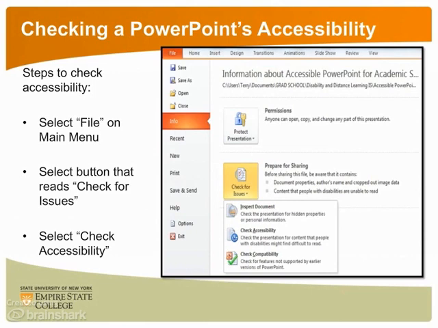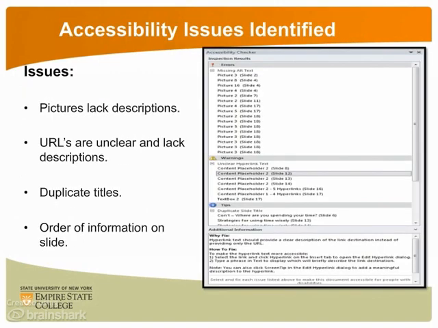To perform the accessibility checker, go to Main Menu, select File, click on the button that reads Check for Issues, which will display a list of options. Select Check Accessibility. The picture displayed reflects these steps. After this process has been performed, the checker will display a list of accessibility issues, the type of issues, and where those issues exist. For instance, slide X lacks X. In this case, the accessibility checker identified several issues with some of our slides, which are reflected in the picture.